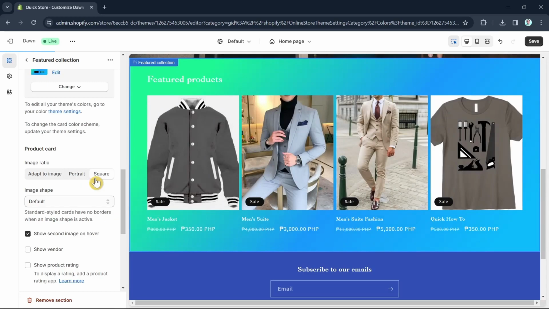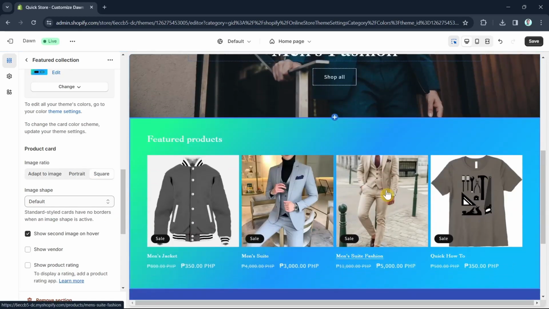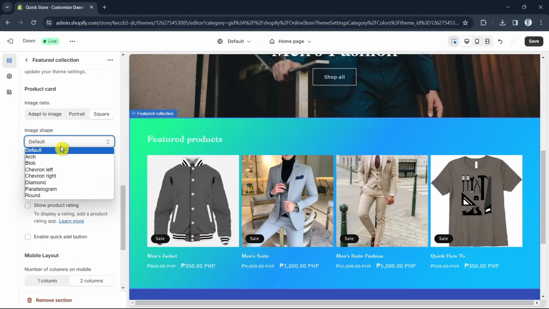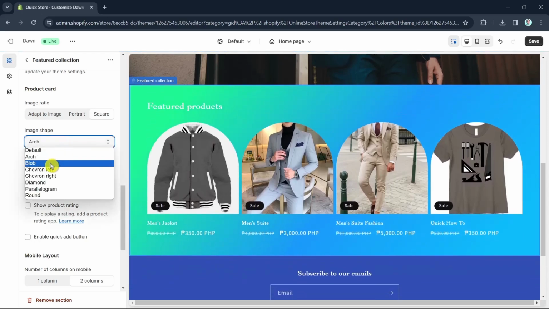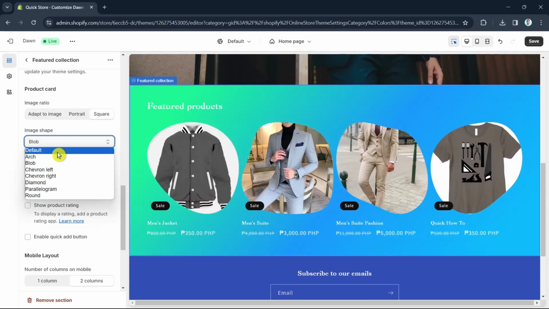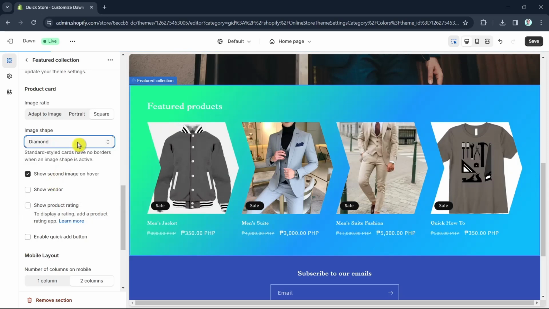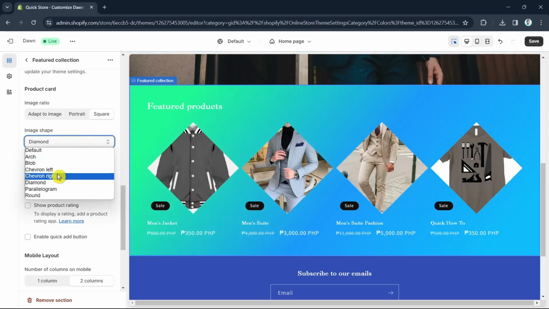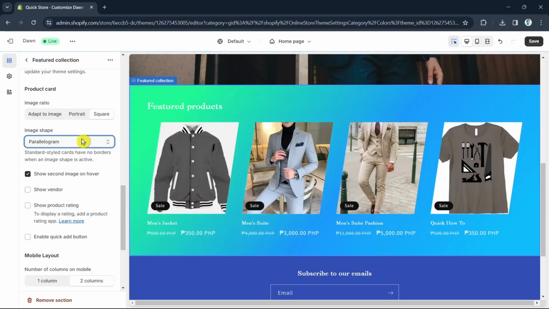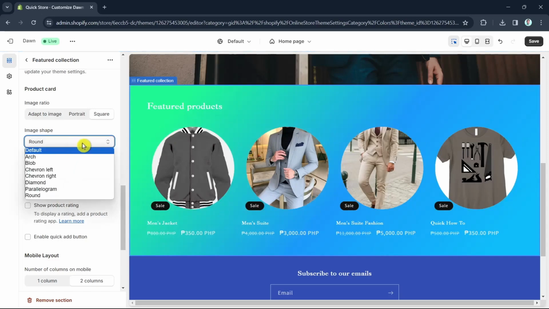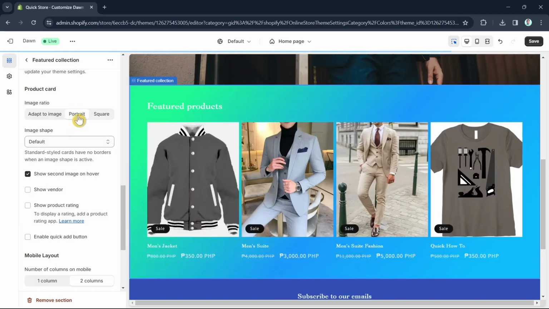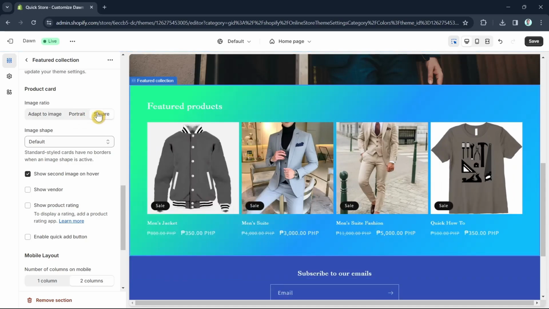If you want square, like this one, we also have the image shape, if you want default, or maybe arc. So there you have it. If you want blob or a chevron left, we also have chevron right, the diamond, and the parallelogram. Oh, it's pretty good. Maybe I'm going to change to round, but in this case, I will select default and maybe select a portrait or square. Right, I like this one.